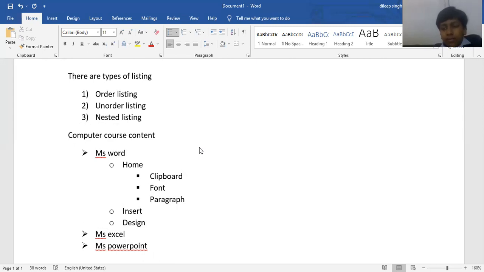Or if we mix the listing like this, we use order listing, and here we place the unordered listing, and these types of listing are known as mixed listing. That is also known as nested listing. Clear? So that is all about the three types of listing. First one is order, second one is unordered, and third one is nested listing. Clear concept?